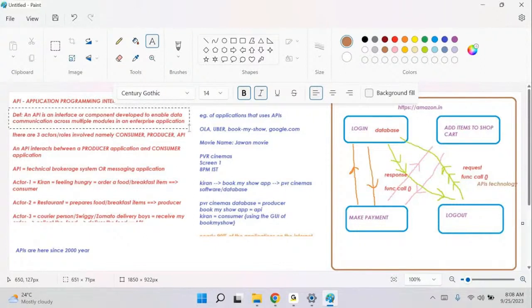Now, if you look at this definition, tell me, is the definition simpler now? Because there is a diagrammatical explanation given now. An API is a component developed to enable data communication. So you tell me, are login and logout exchanging data or not? Are they doing data communication or not in the form of a request and a response? Yes. And the definition continues across multiple modules. So two modules are involved, which is nothing but multiple modules, login and logout. In an enterprise application, of course, login and logout are part of this brown box, which is the Amazon application.